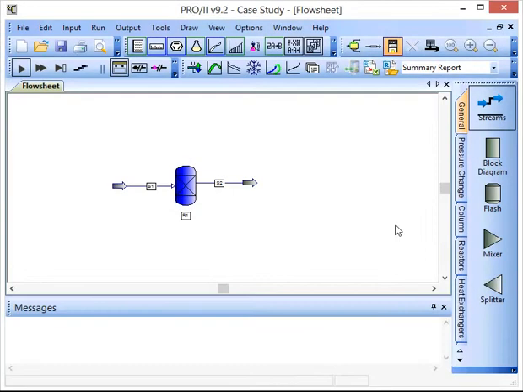In this screencast, I'll show you how to use the case study function in Pro 2. So to start with, you need to build your flow sheet and have a process simulation that works. This particular example is a Gibbs reactor, and we're going to make ammonia in this Gibbs reactor.